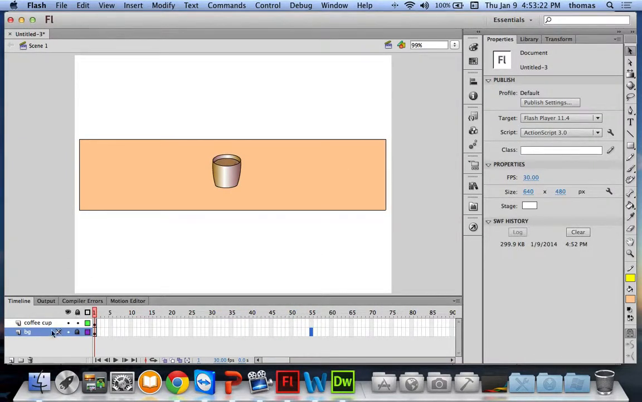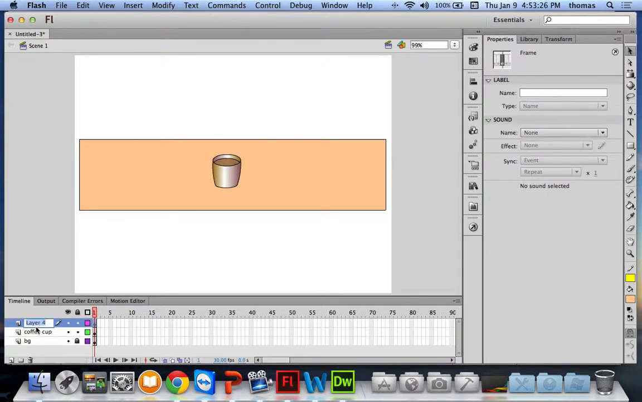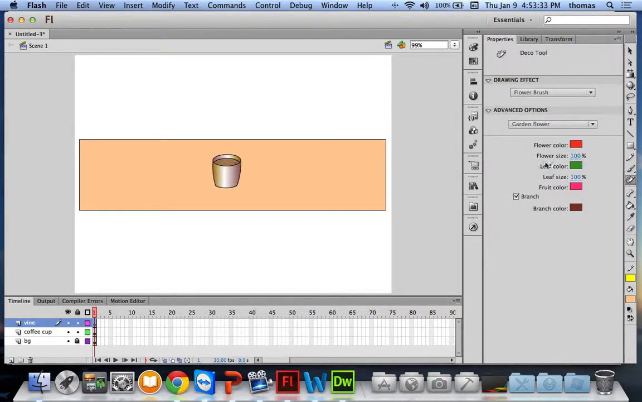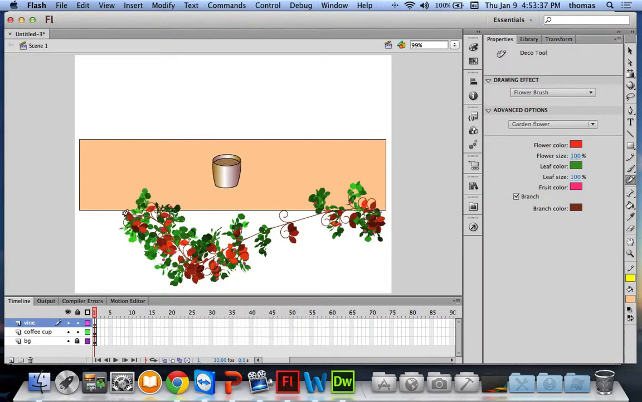Here they are again. I want to add another layer, call it vine, or whatever I want to add it. And I want to go back to my Deco tool, garden flower, click on the branch, and then quickly draw my branches the way I want. Okay, so that's done.